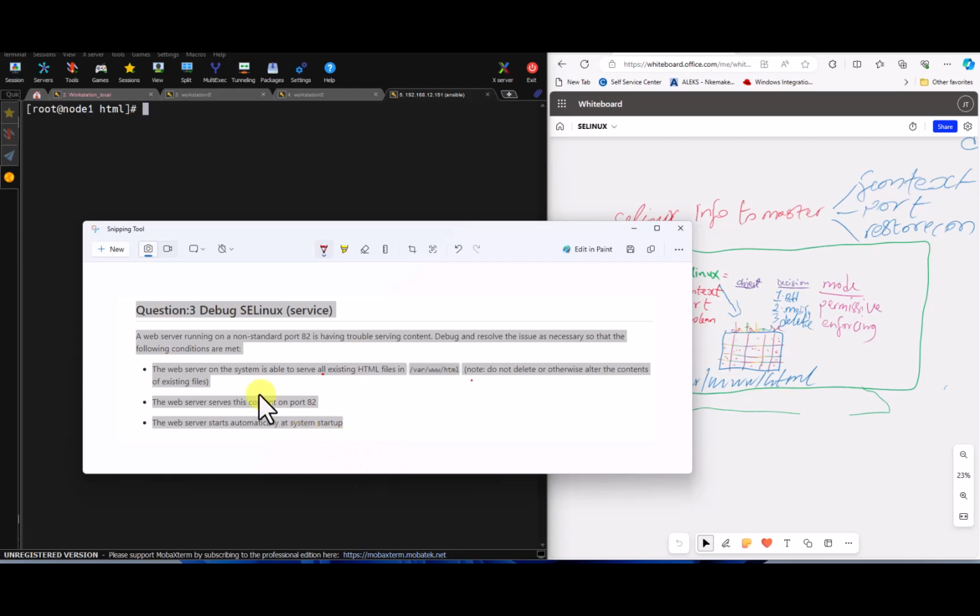So the question reads as follows. A web server running on a non-standard port 82 is having trouble serving content. Debug and resolve the issue as necessary so that the following conditions are met. The web server on the system is able to serve all existing HTML files in /var/www/html. Do not delete or otherwise alter the contents of existing files. The web server serves this content on port 82. The web server starts automatically at system startup.